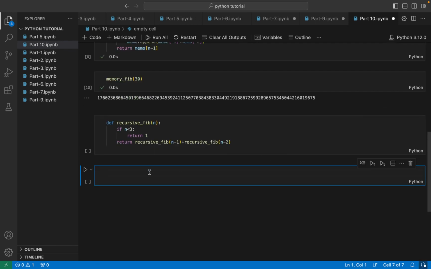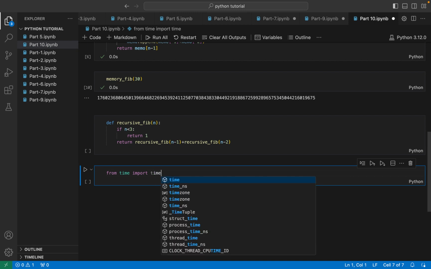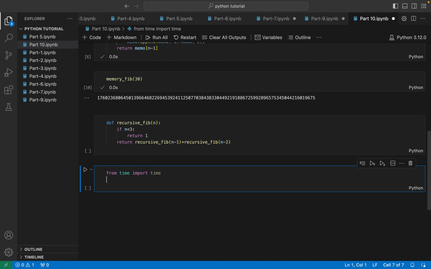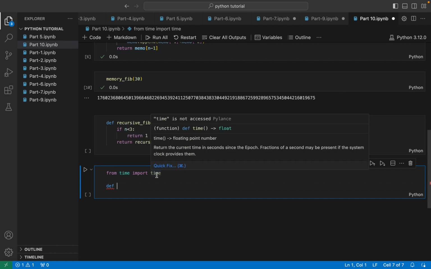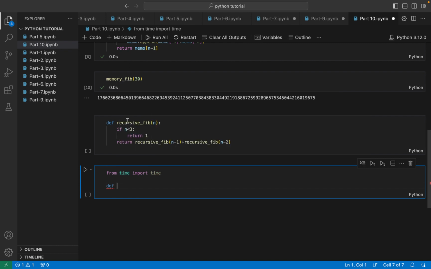So here we go. For the first time, I'm going to import a module. I'm going to say from time import time, and we'll talk about imports a lot in a new video after this. But for now, just know that your Python comes with this module time, and you can use the time function inside of it.